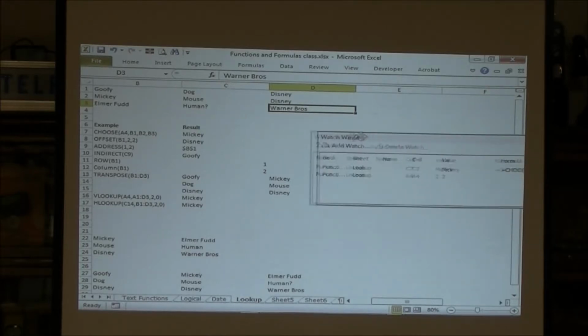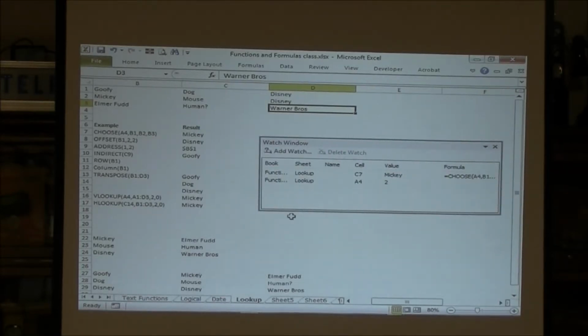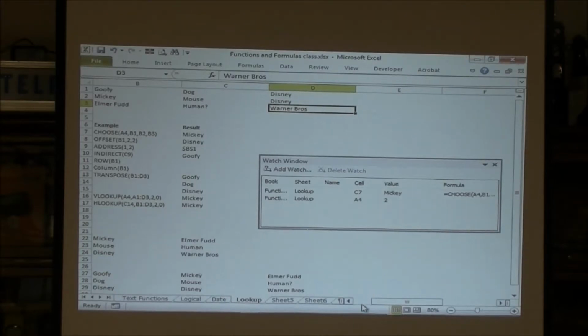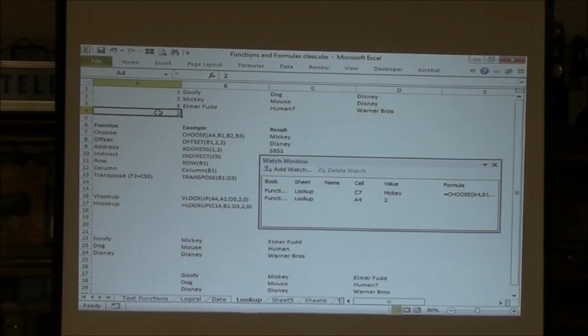So I set up a couple of watch windows, and once you set them up, they're part of the sheet, and you don't have to set it up again next time you want to do it. So even if I'm over here on sheet 6, it's still looking on sheet lookup, whatever's in cell C7 and whatever's in cell A4. So I go back to lookup, and I can change A4, instead of being 2, I can change that to 1, and you can see the change here.